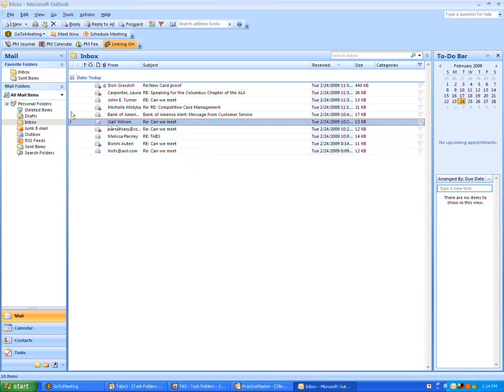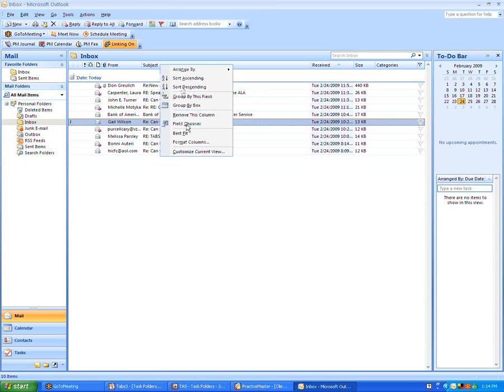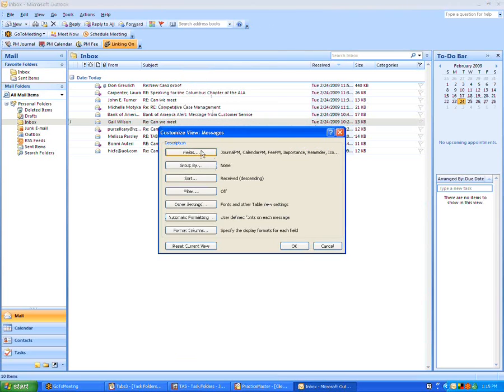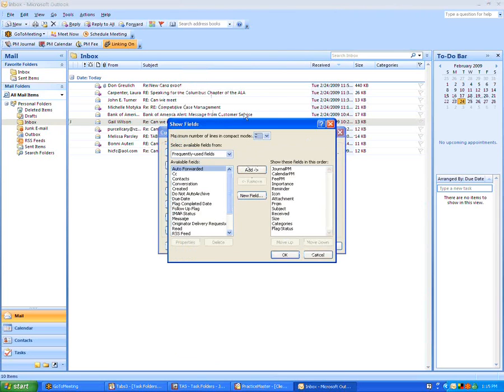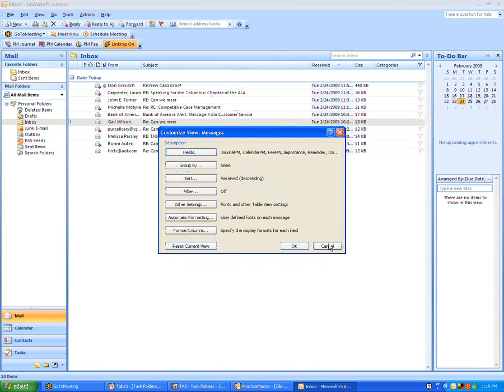There are columns that can be added over here that identify, I've put 3 of them in here, that identify whether or not you have journaled, created a fee item for, or created a calendar item for this particular email.